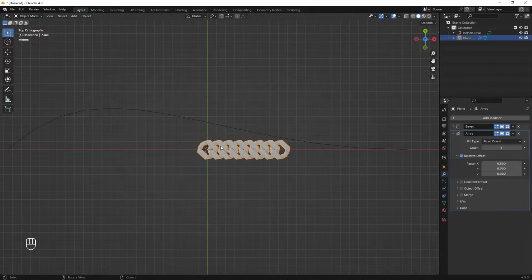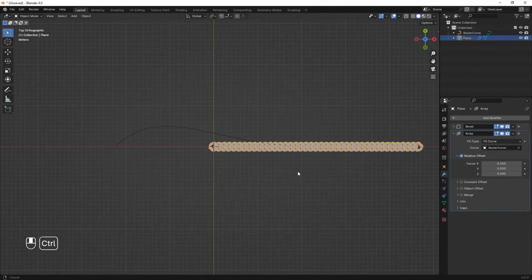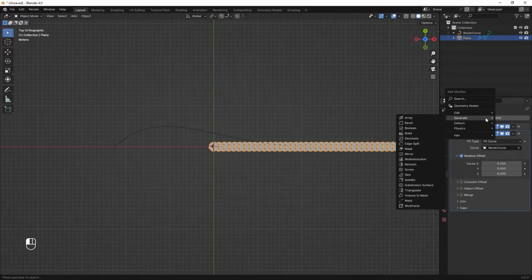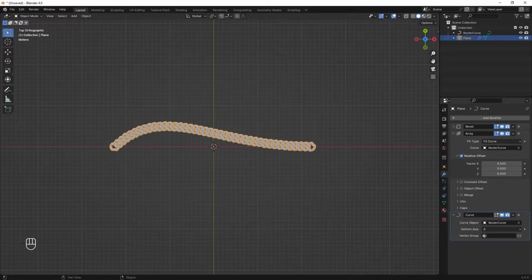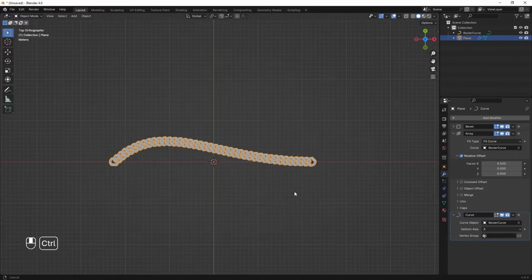So now select the chain, and from the modifier properties, change the fit type from fixed count to fit curve, and select the curve as your object. After that, add another modifier called curve, under the deform section. Choose the curve and select the curve as the curve object of that modifier.